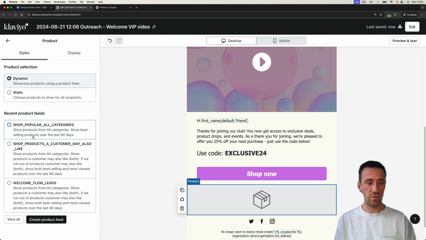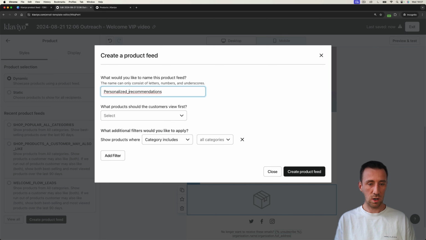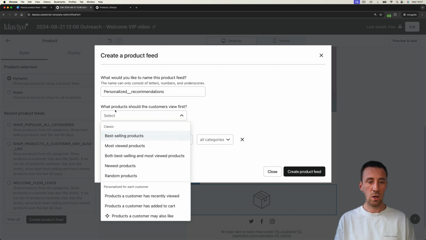Next we have to choose a product feed. There are maybe already some feeds available in your account. I will show you how to create a new product feed that does exactly what you want, and let's walk through the options that you have there for determining which products are shown. So I will call this personalized recommendations, and then we have a few options. What products should the customer view first? We have personalized for each customer, it's one category, or we have classic. At classic, it's just the best sellers in your store right now, or the most viewed products, or a combination of that, or the newest products, or something random.